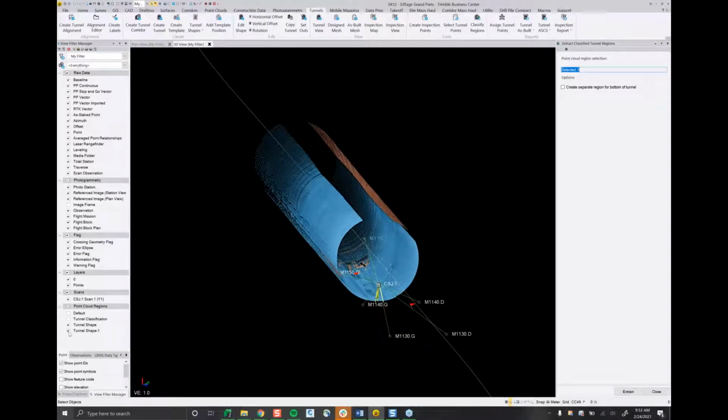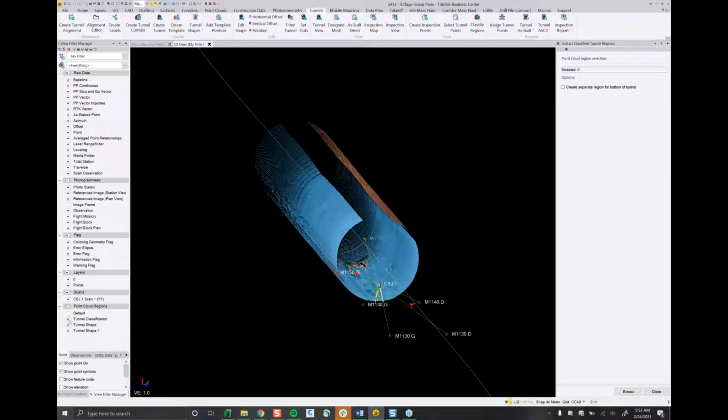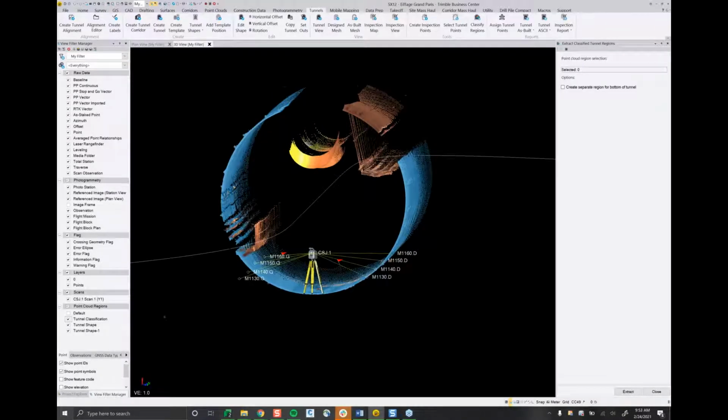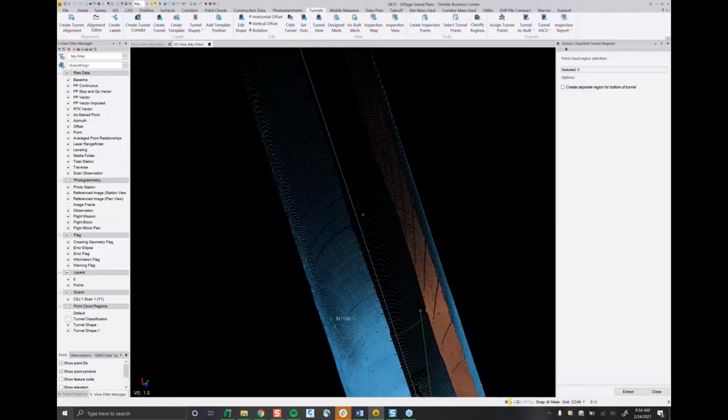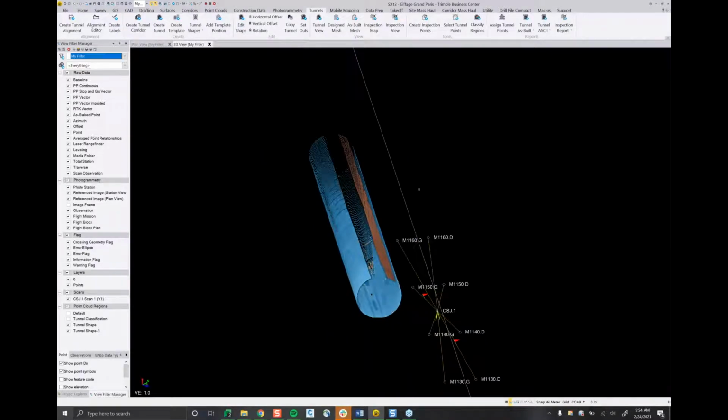I think I have some overlap here from my practice runs. But you can see how much this got rid of just by clicking this first initial region off. It got rid of all the ducts and the piping and stuff on the side.